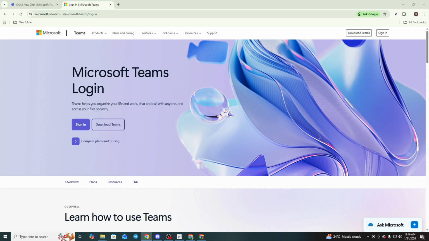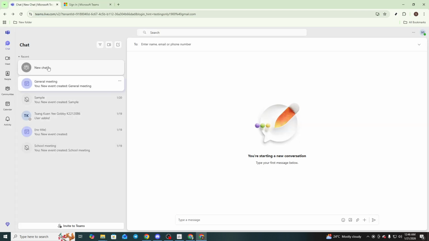First, open your web browser and head to the official Microsoft Teams website. If you don't remember the exact address, just search for Microsoft Teams video conferencing and select the official result. On the homepage, you'll see options for chatting, collaborating, and hosting meetings. For today, we're focusing on meetings. In the top right corner, click Sign In and log in with your Microsoft account.